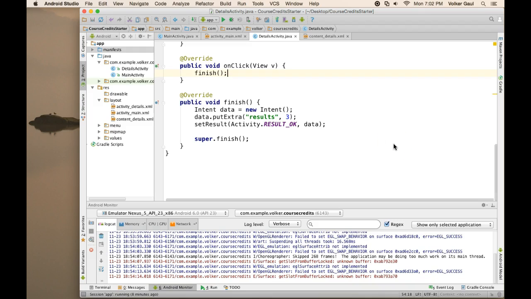And then super finish. So this is the link on the second screen. We have to redefine finish. What do we want to do on finish? We don't just want to go back. We want to go back and send some data on the way.